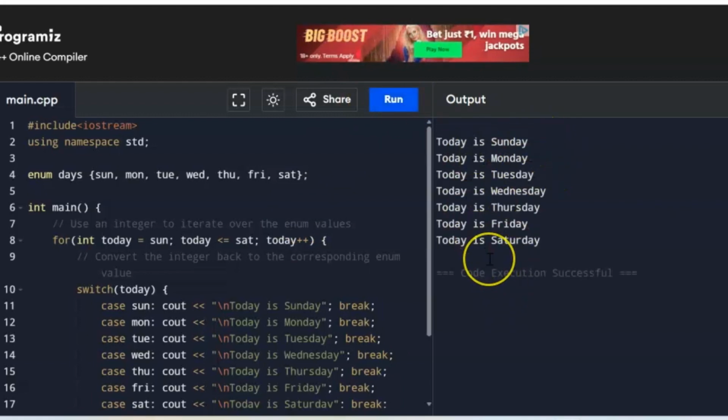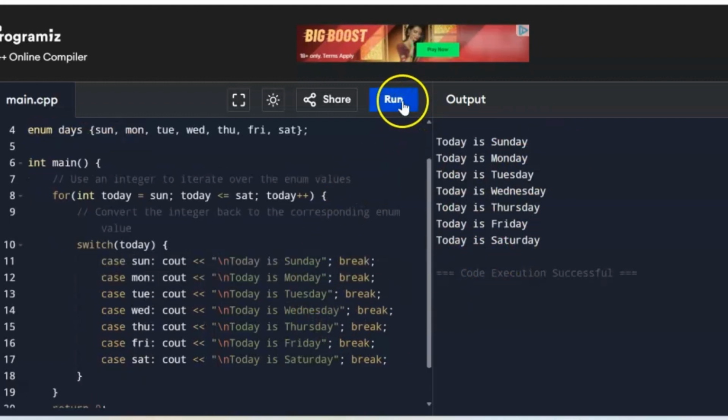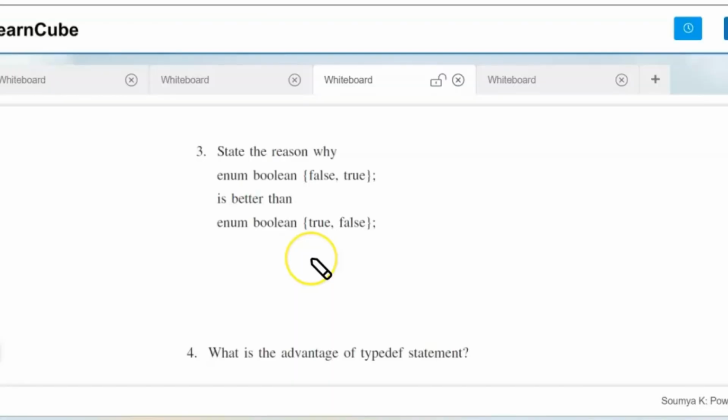You can see all the values are displayed. Okay, can you state the reason why enum boolean, where the first one is false and true, is better than enum boolean true false? What is the reason? The only difference between these two is, first, the enumerated data type has false and true, that is the order. The second one has true and false.